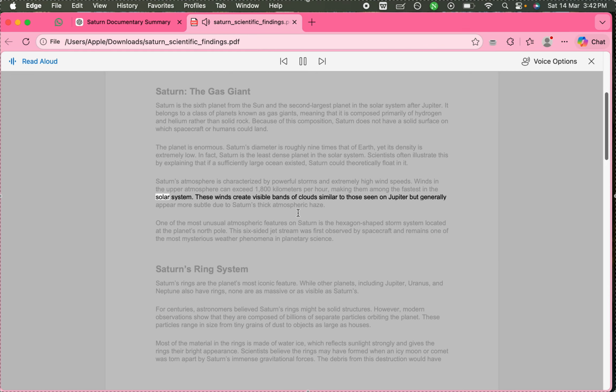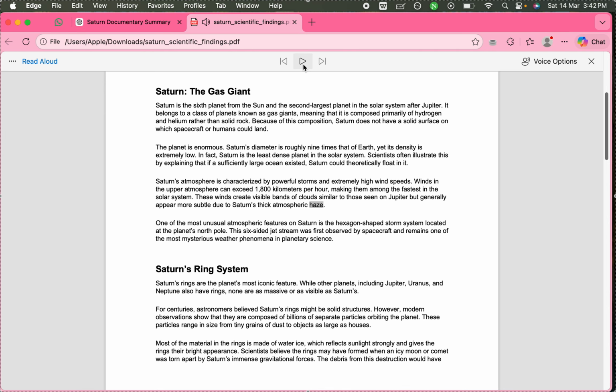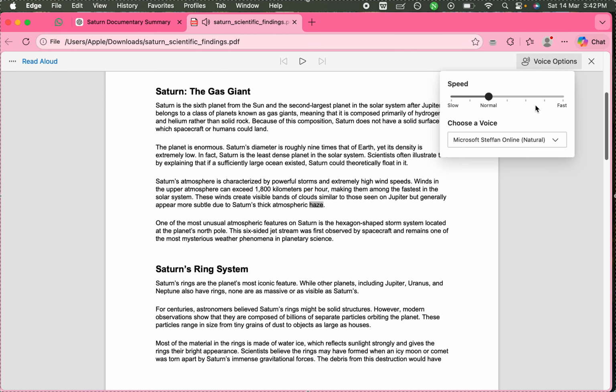among the fastest in the solar system. These winds create visible bands of clouds similar to those seen on Jupiter, but generally appear more subtle due to Saturn's thick atmospheric haze.